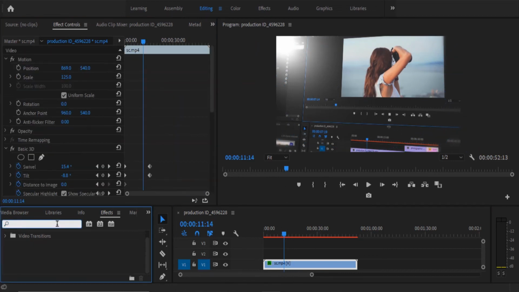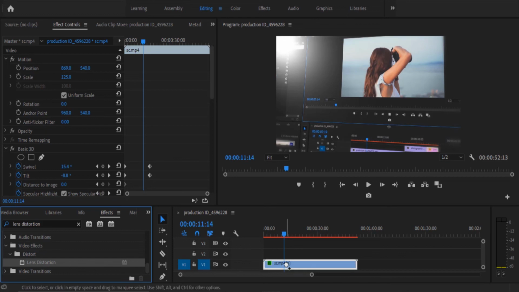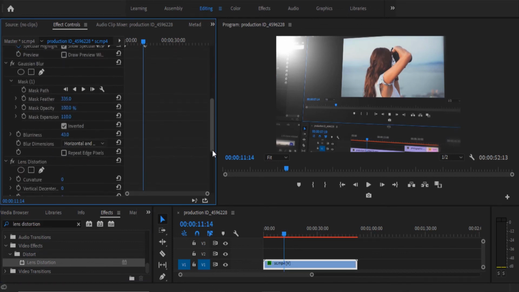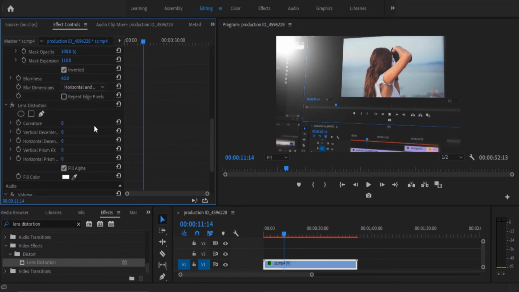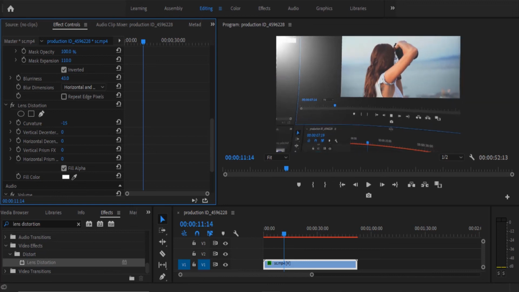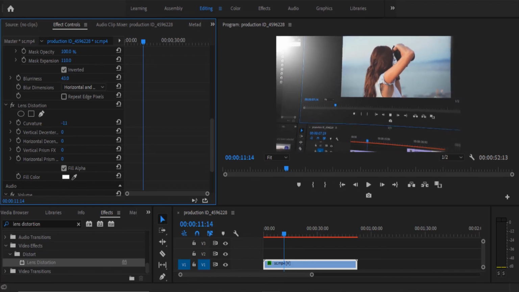Another thing you can do is to add a lens distortion effect. Search for the lens distortion effect and drag this onto your clip. And inside your effects control panel under your lens distortion, we can slightly curve it either inward or outward. I'll prefer outward. But if you do this, you may have to increase the scale once more.